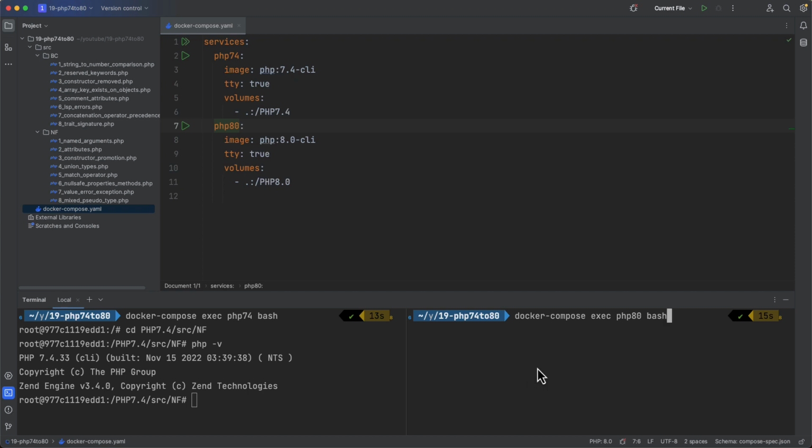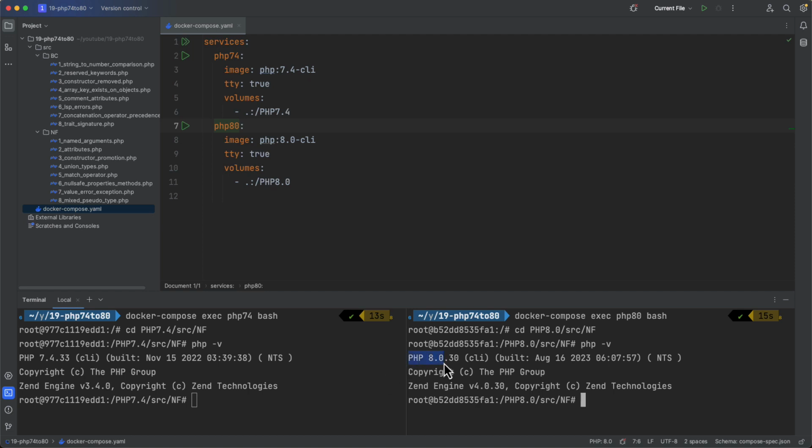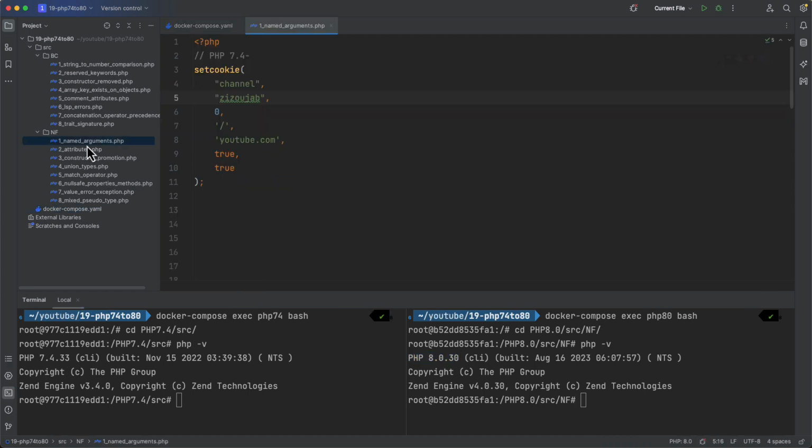Now I'm going to do the same thing for PHP 8.0, so I'm going to cd to php8.0/src and then nf, and there I'm going to do php -v. I'll be seeing PHP 8.0. Now that I have everything set up, let's check out our first new feature of PHP 8.0, which is named arguments.